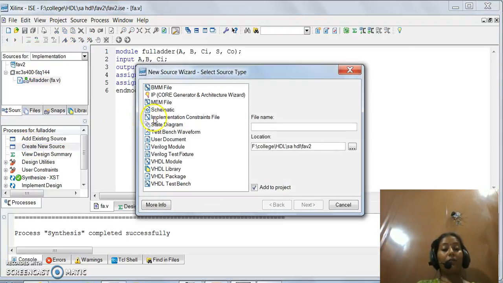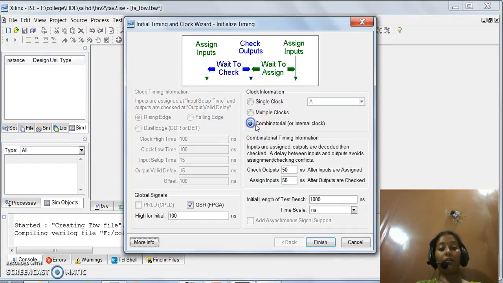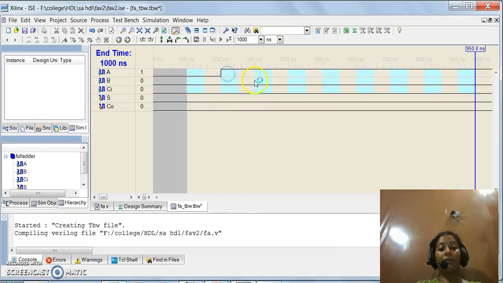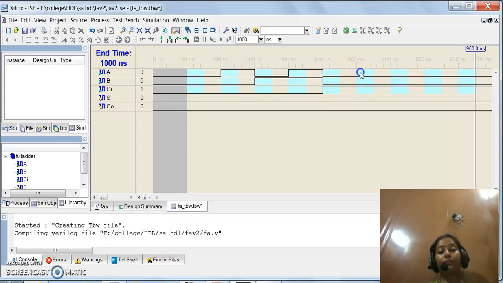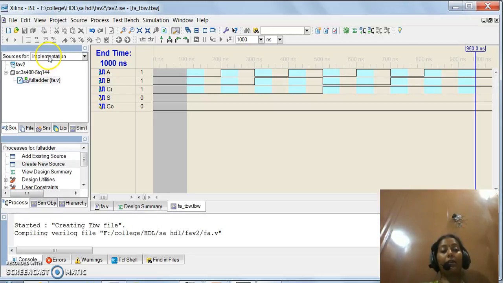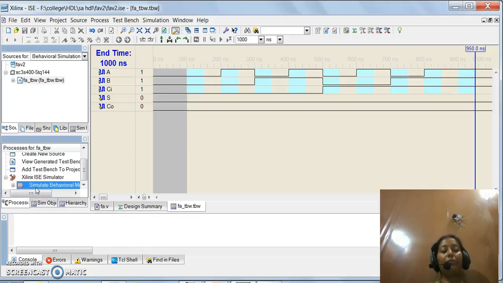Now create a test bench waveform. TBW. Again, it is a combinational circuit, so we will be selecting the combinatorial or the internal clock. Give the same inputs as in the previous case. Finally, keep all the three inputs high. Select source for behavioral, select the test bench waveform and in the Xilinx simulator, select simulate behavioral model.